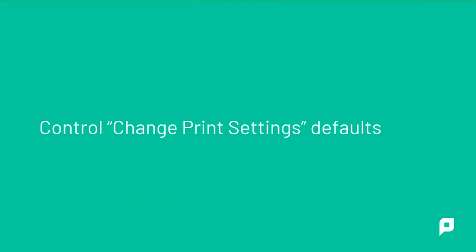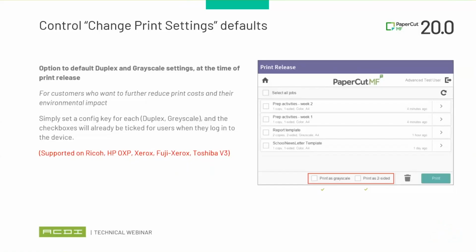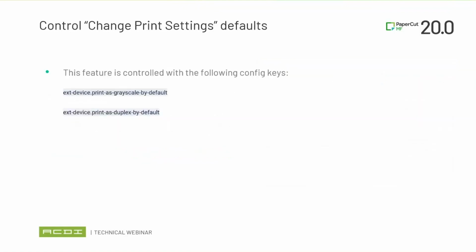New in version 20.0 is the ability to change print settings defaults. Now, this is supported on Ricoh, HP OXP, Xerox, and Toshiba V3 devices right now. And this is where you'll have the option to default duplex and grayscale settings at the time of print release. There's a config key for each that'll allow you to control. It'll pre-check the boxes for the users when they log into the device. These are the two config keys that I just mentioned.